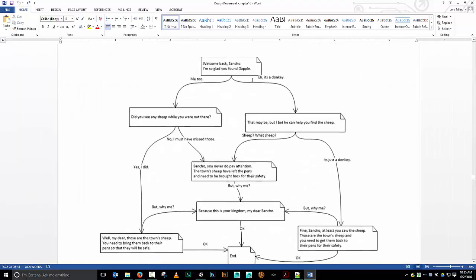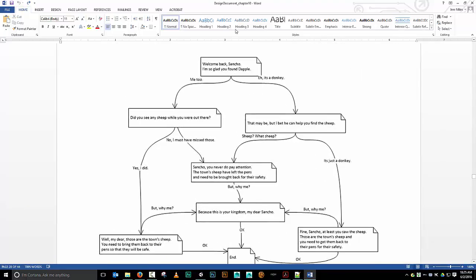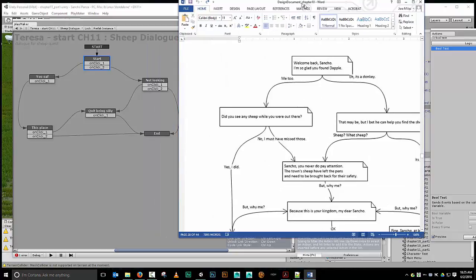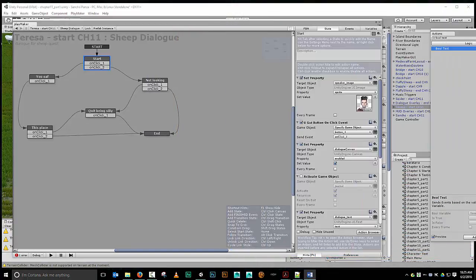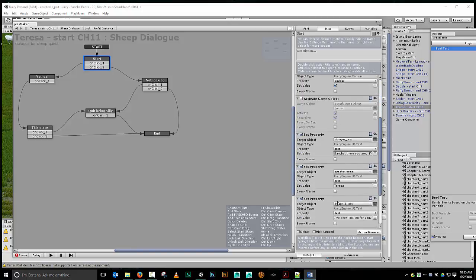Okay, so we're going to go ahead and kind of start doing this, all right? And we're just going to build this based upon, so I'm going to kind of move it off screen here. You're more than welcome to grab the design document and take a look at what we've got to put together here. So we're going to start off right up here. All this looks correct. Right there. So this is what she is saying. She is saying, welcome back, Sancho. I'm so glad you found Dapple.